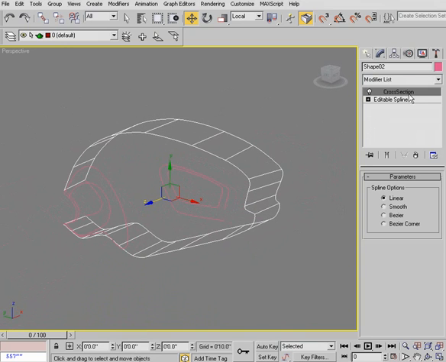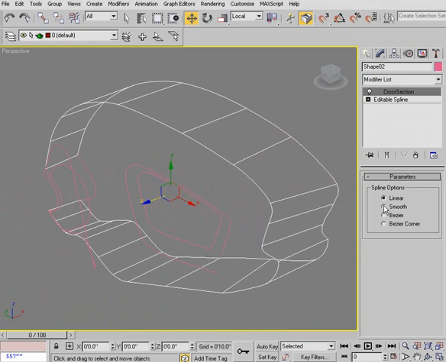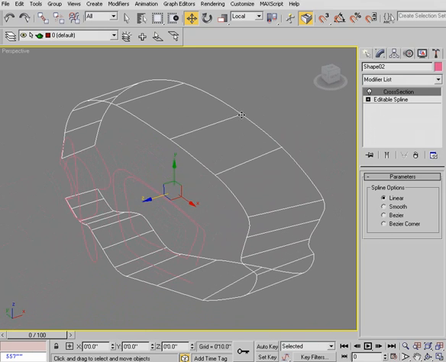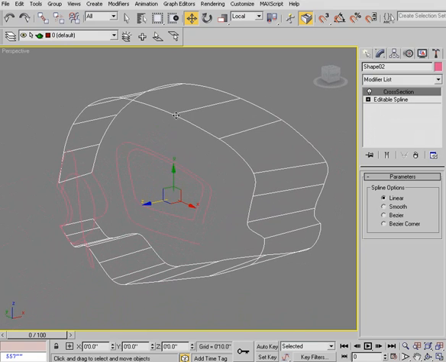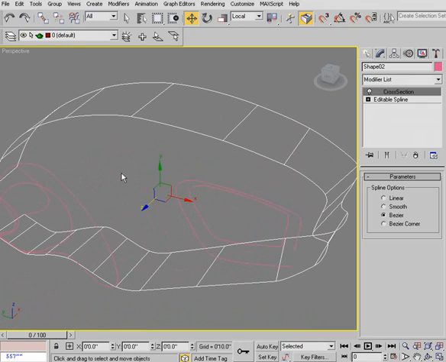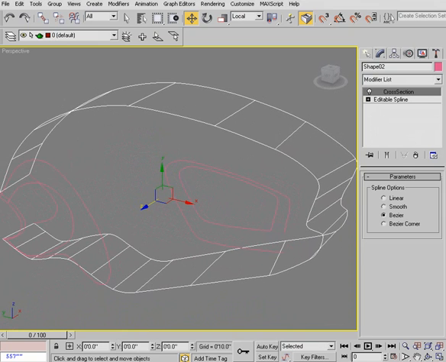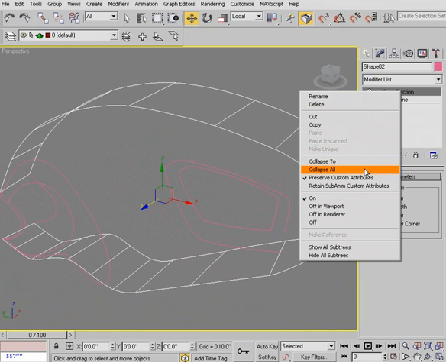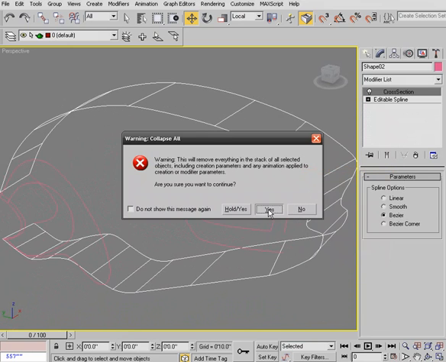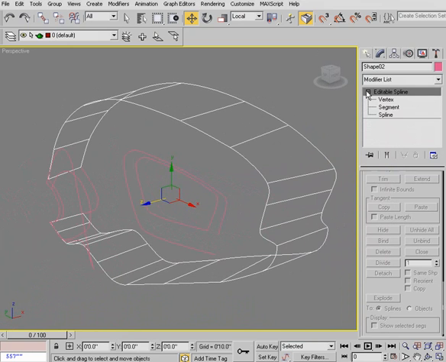If we'd like to keep that, we can go ahead and convert it. You can see there are a few options here. We can choose whether these are smooth, linear, Bezier, or Bezier corner. You can't really see a difference because we're only doing a cross section between these two points. I'm going to choose Bezier. If we were doing them between several at once, you would be able to see a little more of a difference. Let's now collapse this, and that collapses it into an editable spline.